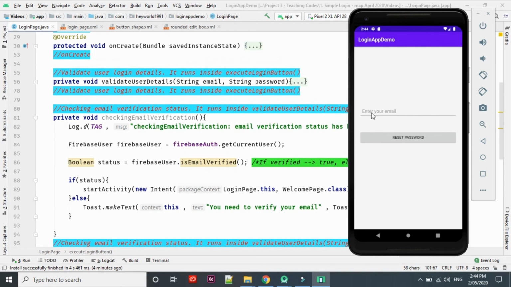Once the user changes their password, they cannot log into your app with their previous password.